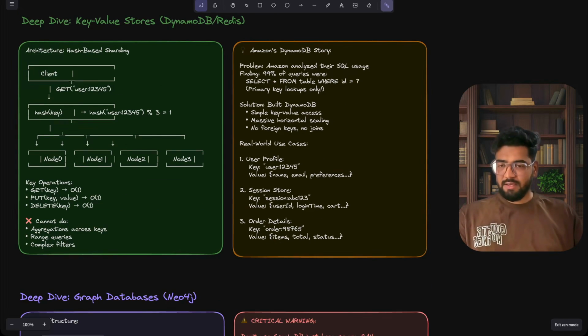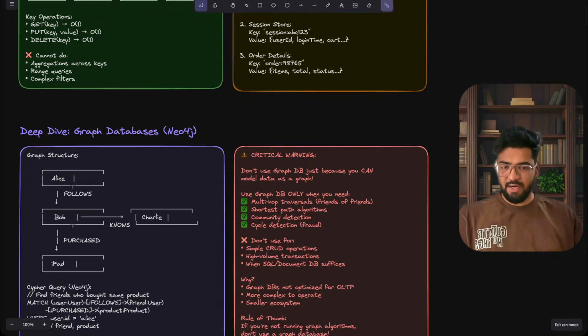So in this case, we have hash-based sharding, where the client will get the user ID, and using a hash operation based on the number of nodes that we want, we can simply have a hash function, and will then divide the data accordingly. So this is the hash-based sharding.